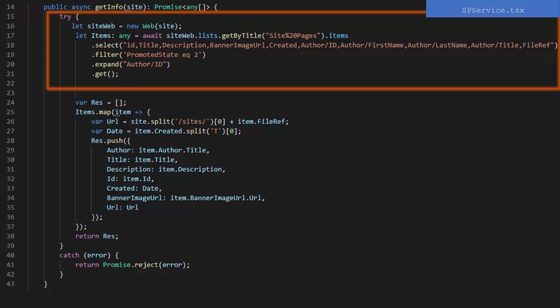Then locate what we want specifically to get by selecting the title, description, thumbnail, and then some more information. We have a filter for the promoted state to equal to, because that is the promoted state of every news post in SharePoint sites, and we don't want to get pages. We do have to expand the author ID to get the full name of the author to use.